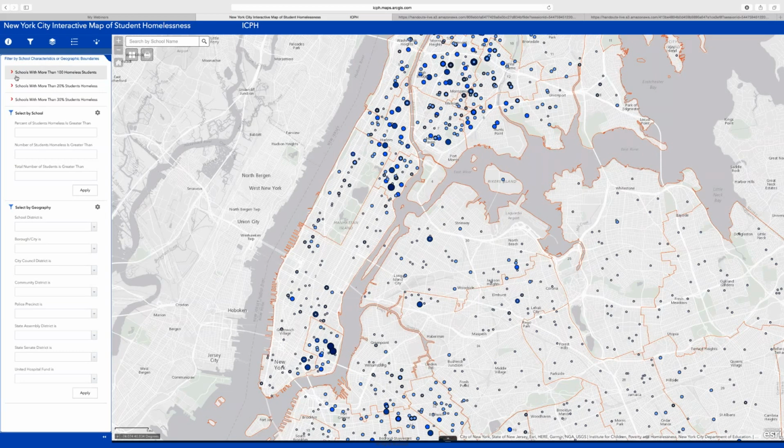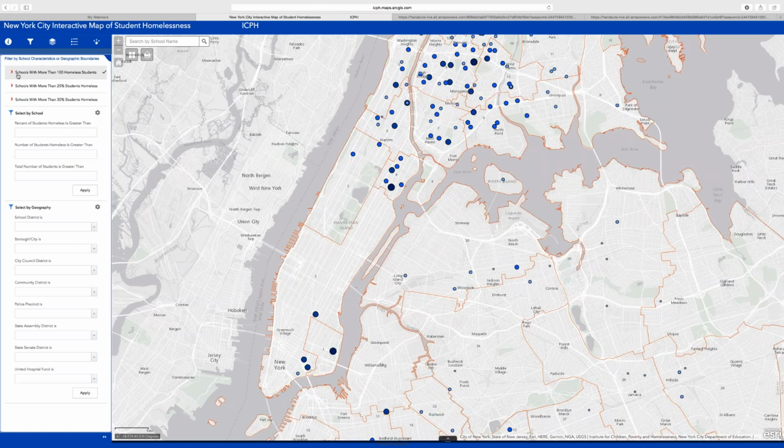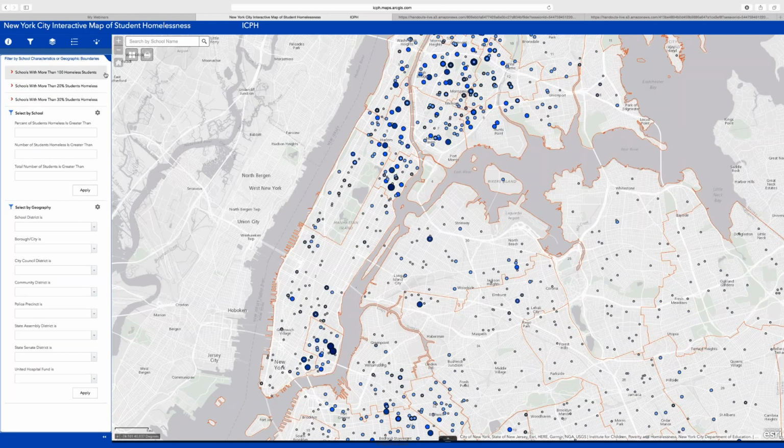So for example, we could click on the filter that allows us to select schools with more than 100 students who are homeless. And when we do this, what we'll see happen is that only the schools in New York City where there are over 100 students who are homeless will remain on the map, and all the other dots representing the schools will disappear. If we'd like to take off this filter, we simply click the check mark, and all of the schools will return again.